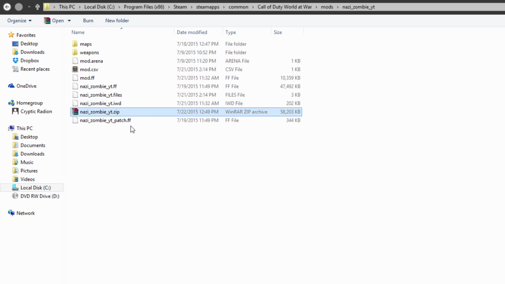Now let me make this clear. It has to be a zip file. It cannot be a .rar file, it cannot be a .tar.gz file. It cannot be anything other than .zip, okay, so make sure it is that.